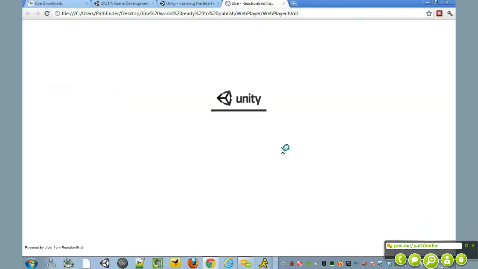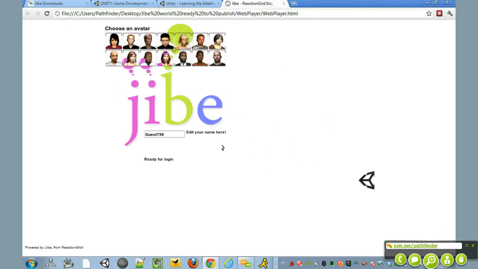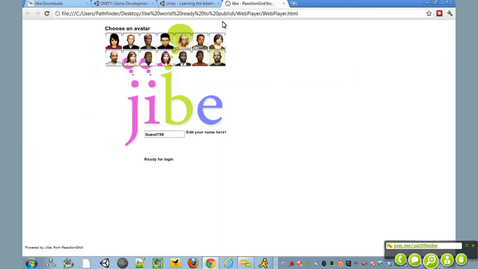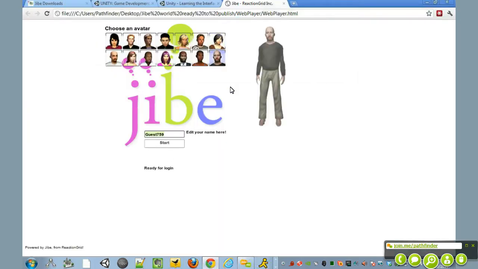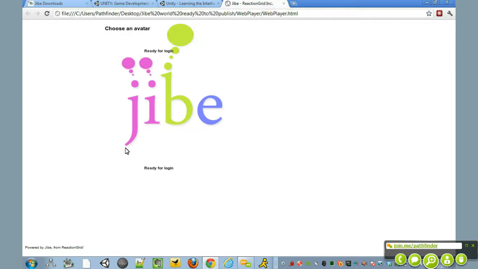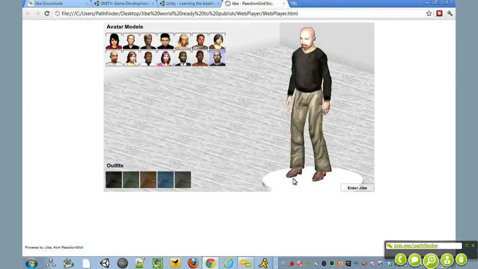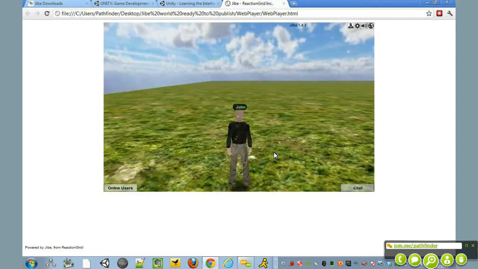Open it up locally, and you can see it's actually loading my Jibe world. So now I'm still accessing my world locally, but I'm accessing the world file that I was just creating when I published my world. So the .unity3d file. This is your world file, and it's always going to have the extension .unity3d. And you can actually see in Chrome here, I'm running my world locally. I'm just loading the HTML page locally. I can log in with my name. I can see my avatar, and I can enter it.